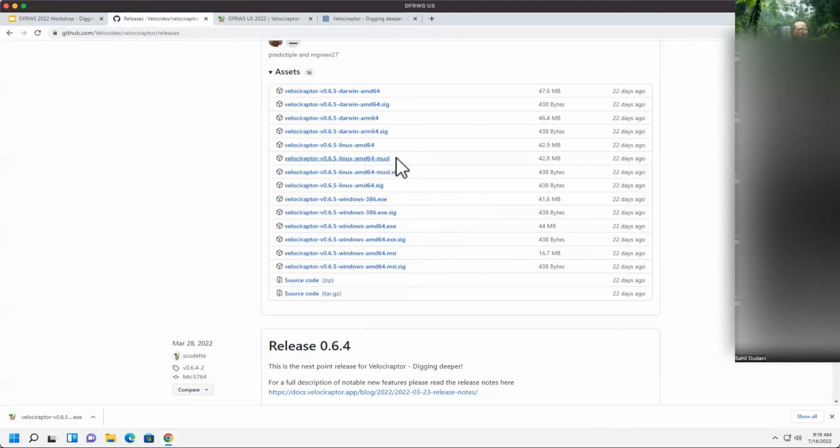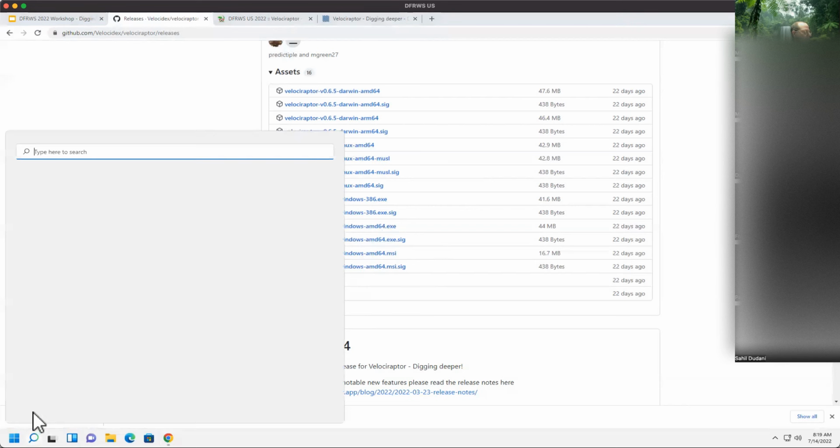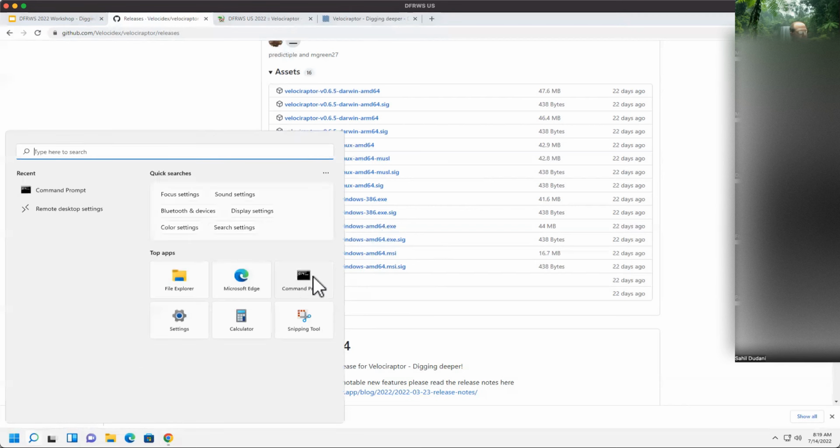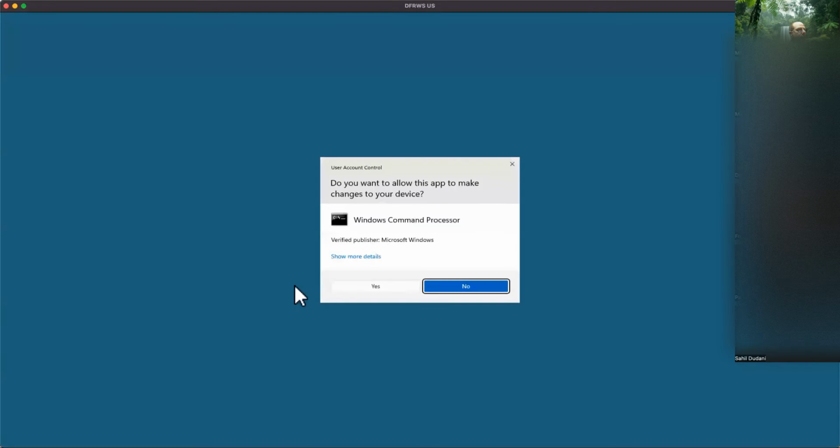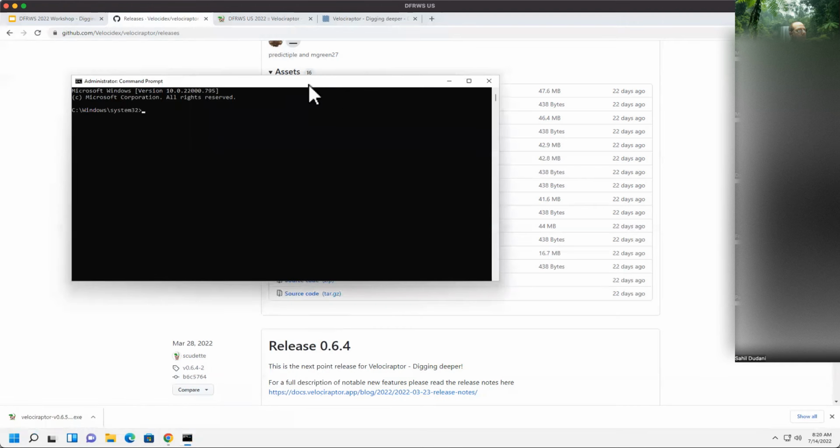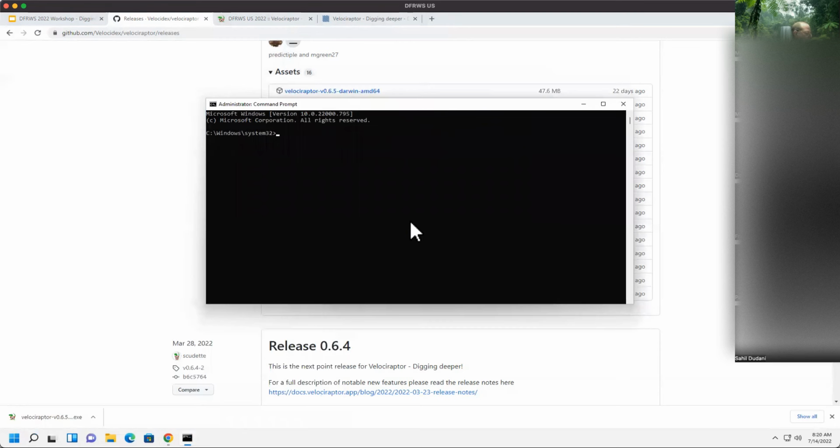So this one is built to run on very old systems. Right. So anyway, we're going to download our binary. We are on a Windows system, so we'll do the Windows, and then we're just going to open up a command prompt, right click, and say run as administrator. Right. So we're going to be using an administrative prompt here.